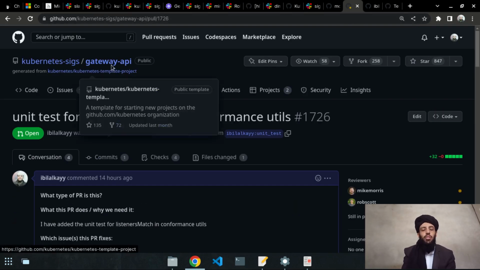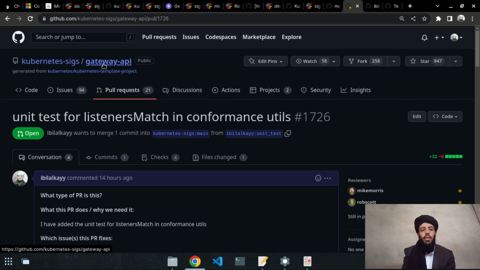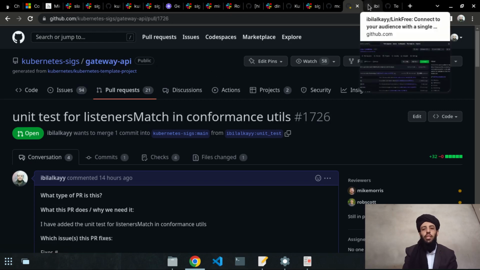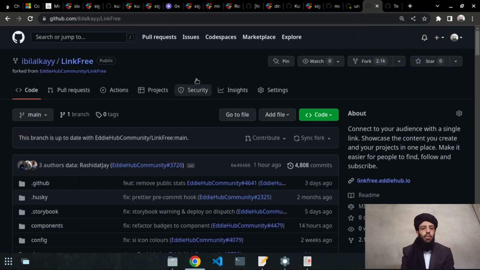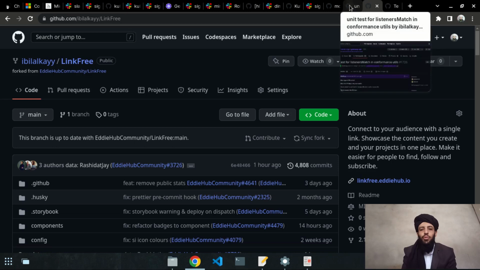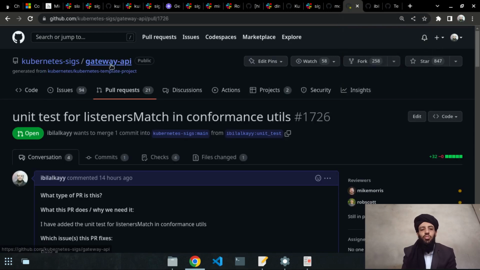I have opened the Gateway API, but I will be showing you an example with Linkfree, because I have already forked this repository in my own account. There is no need to fork it again, because I have no other issue left. So I will open the Linkfree account for you. As you can see, this is the Linkfree account by Addy. I will fork it for you so that you can better understand it. The process will be the same for sending your first PR, if you are not aware of how to do it.